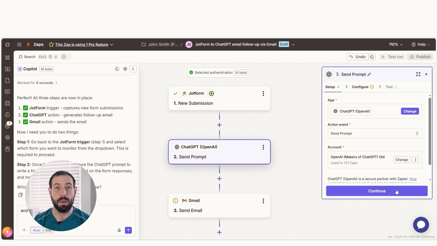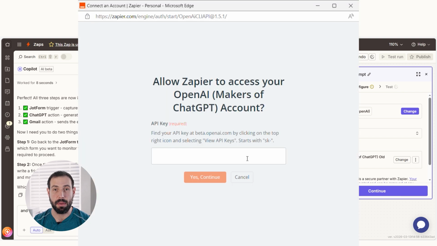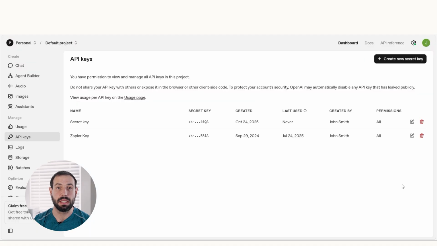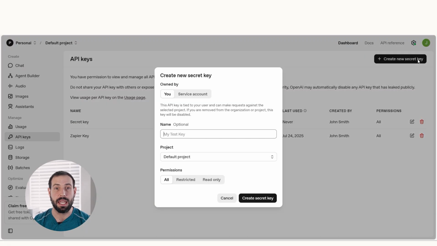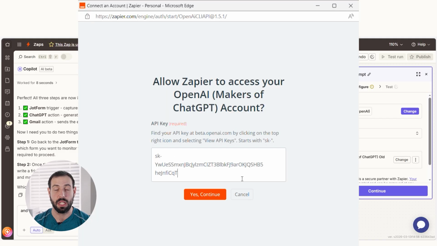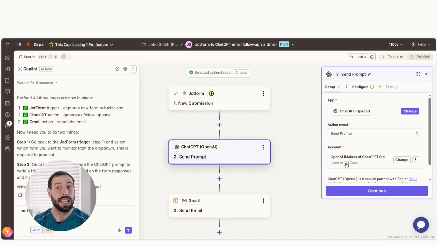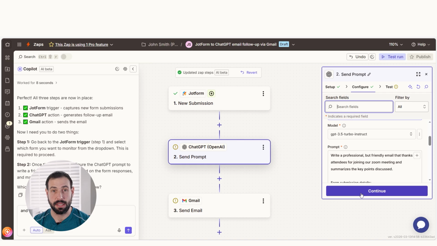I'll need to connect my OpenAI account by logging in. If it's your first time logging in, you'll need to create an API token key. You can do this by selecting a new secret key on your API Keys Dashboard tab and giving it a name before copying and pasting it into the authorization screen. Great. Click Continue and we can move on to our next step.